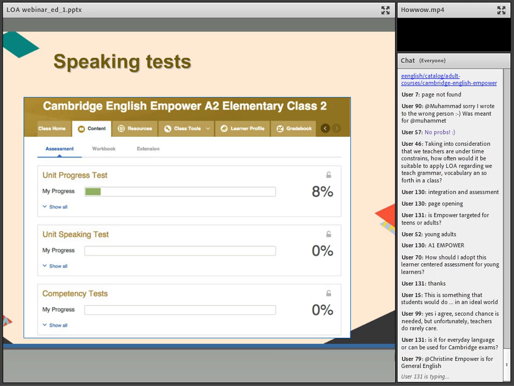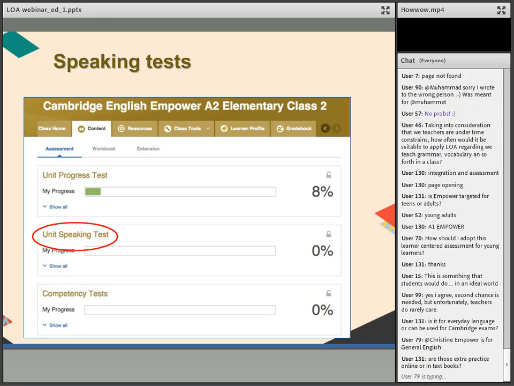Now, here's another kind of test. As I said, there are different kinds of tests built in. So I've just given you an example of a grammar or lexical unit progress test. But what makes Empower very different and very unique is that every unit also has a speaking test. And this is very unusual, because speaking is incredibly difficult to test. And you need a lot of time, you need human beings and teachers and examiners to do it. So what Empower does is it uses voice recognition software and automated assessment to provide immediate scores on speaking. So that's a key element of this course.